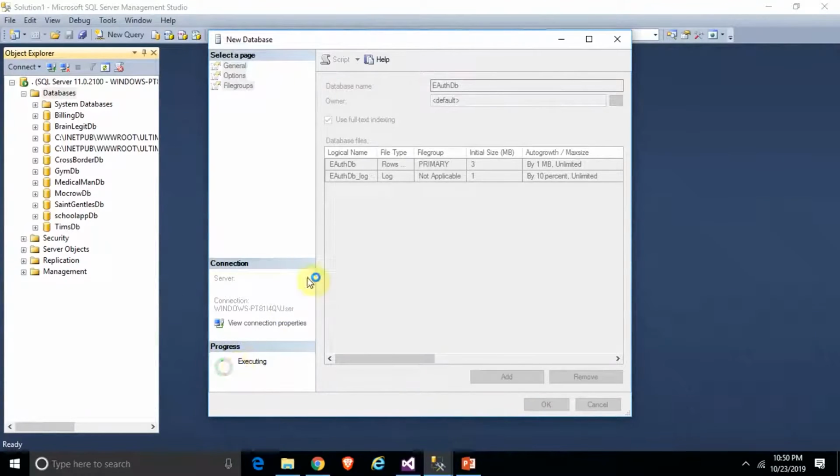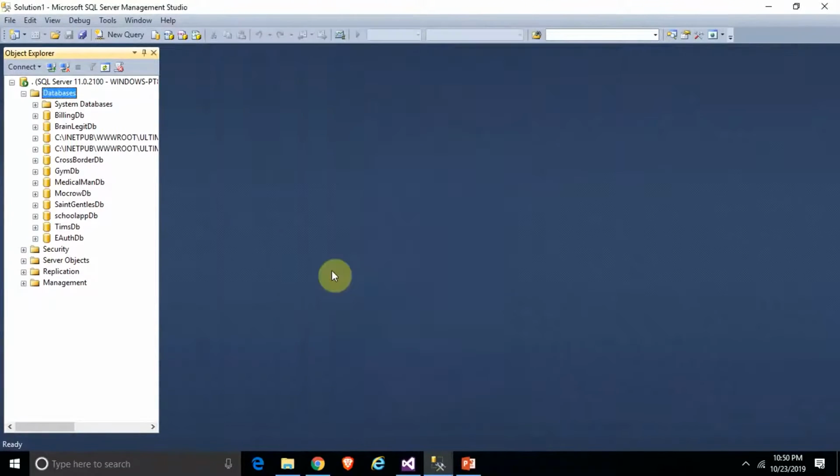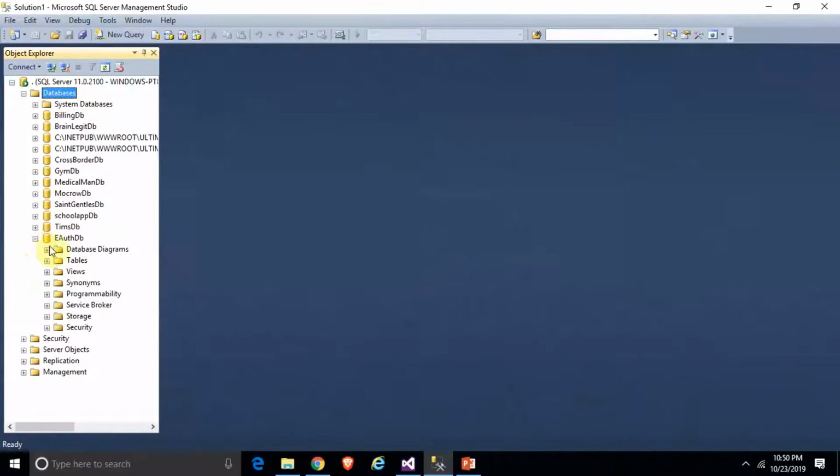Okay, it's executing. It's slow, I know, but okay, good. So now we have that. So we just create a table. I just call it registration. Okay, so right click, create a new table.